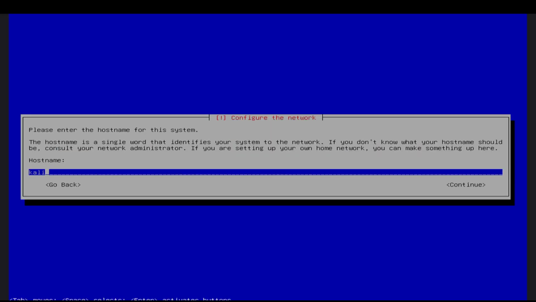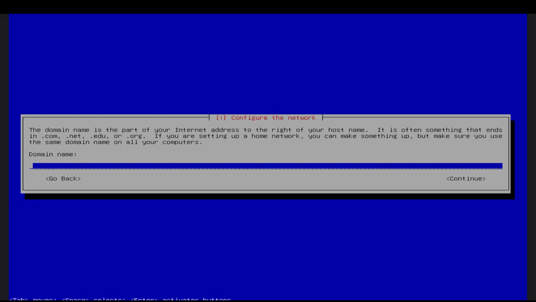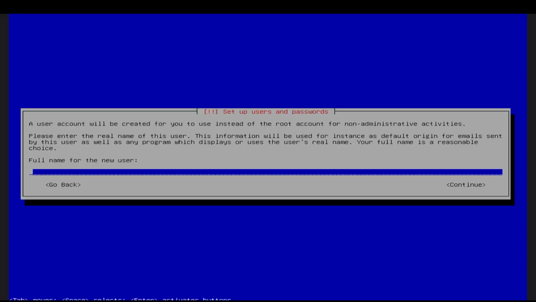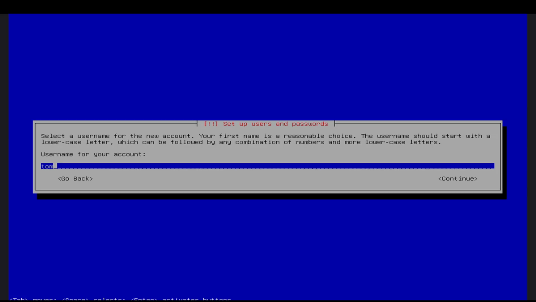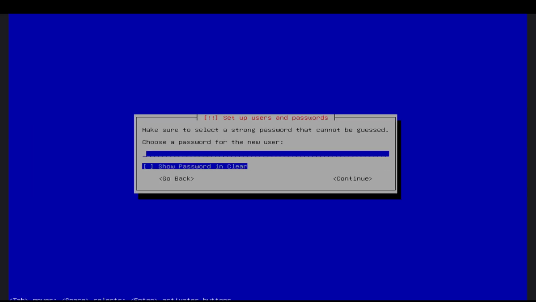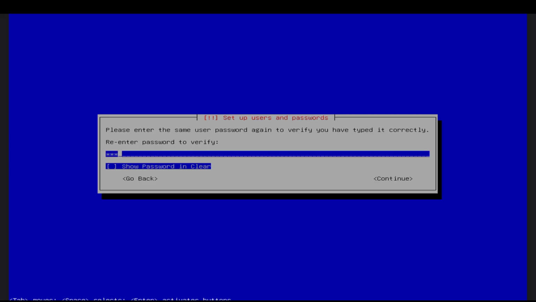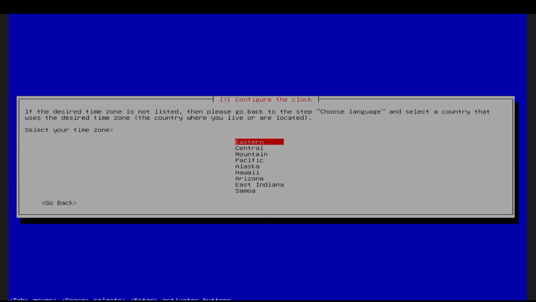Okay, so this is the host name. I'm going to change that host name. On the domain name, I'm going to leave it blank. So I have to create a user account. I'll type a password. So this is the time zone. I'm going to leave it at Eastern.